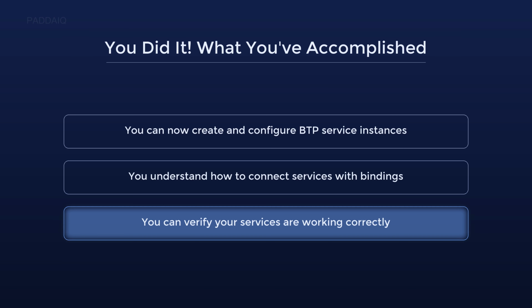You can verify your services are working correctly. This means checking that your SAP BTP applications are running as expected. For instance, after deploying an employee directory app, you'd confirm it loads and displays data properly. This ensures your solutions are reliable and ready for use.